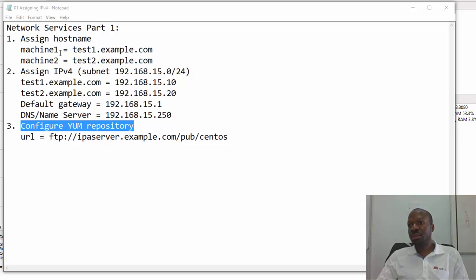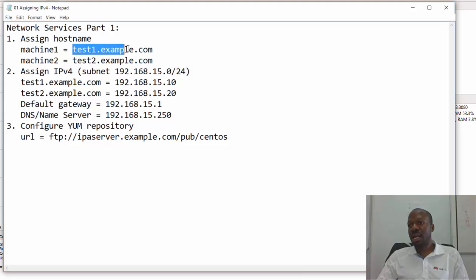The first machine, we'll assign it the host name of test1.example.com. The second machine, I'll assign it test2.example.com. I will then assign the IPv4 addresses to those machines. We'll be using the 192.168.15.0/24 subnet, and here are the IP addresses that we need to configure as well.